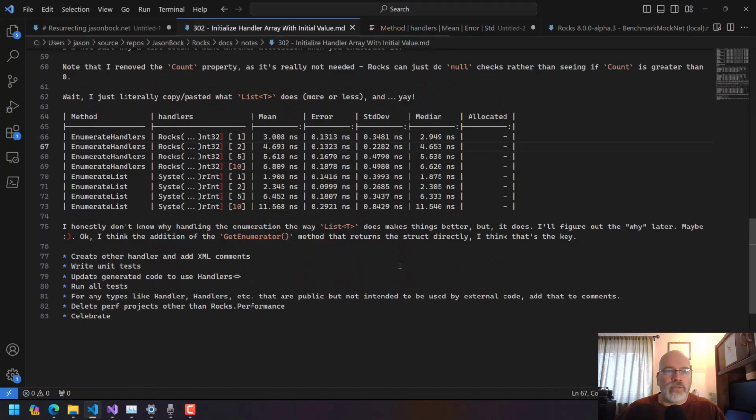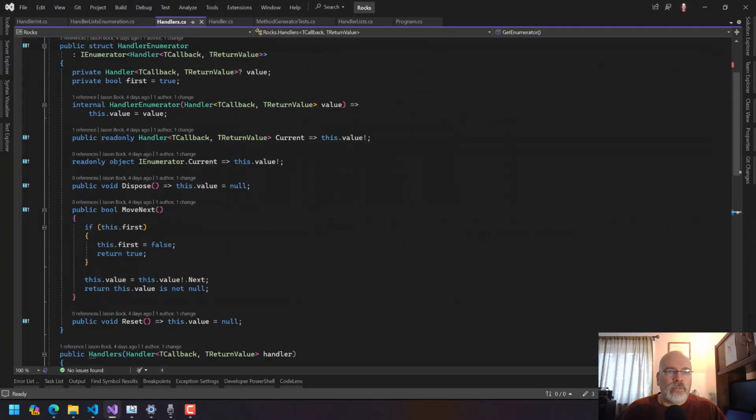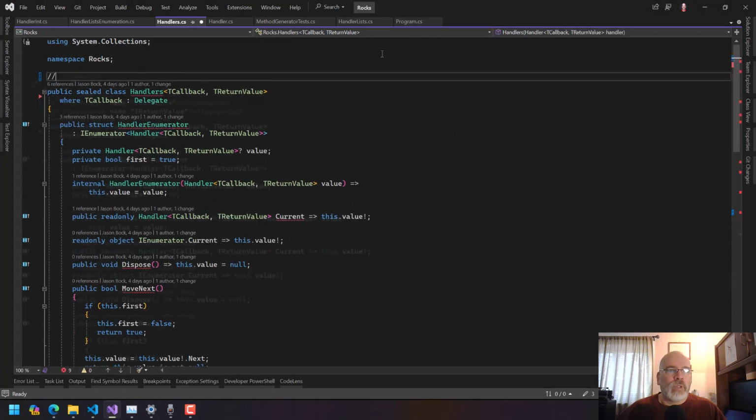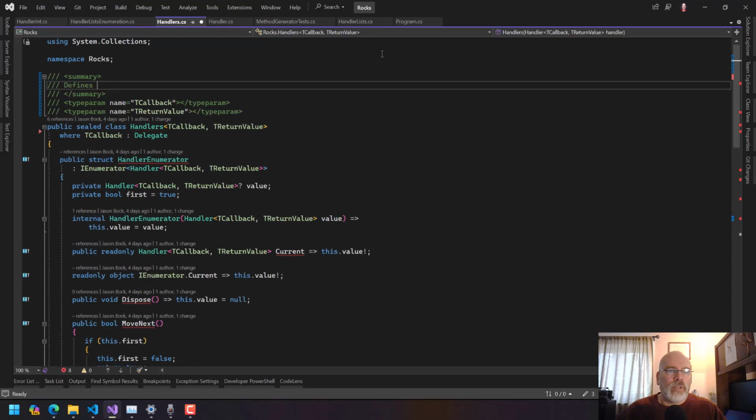So on the list, we want to create the other handler and put in the comments here. So let's do that for now. Defines a type to collect all the handlers for a member.